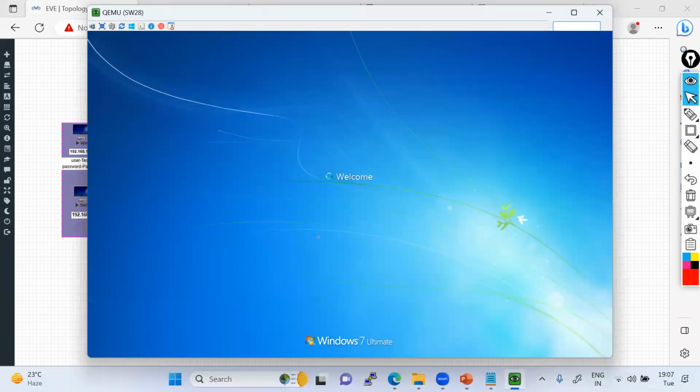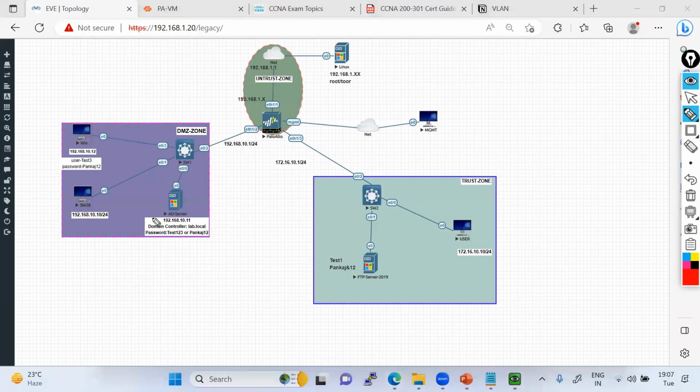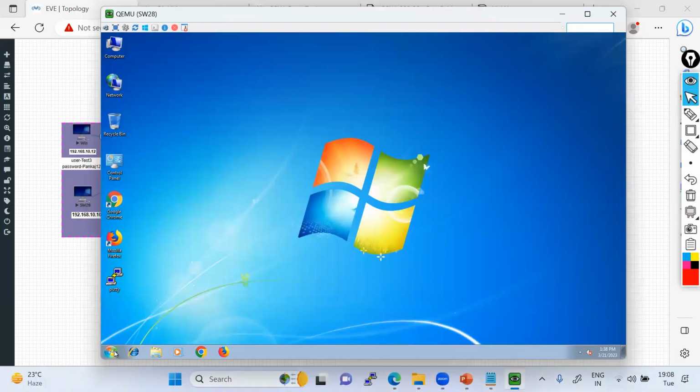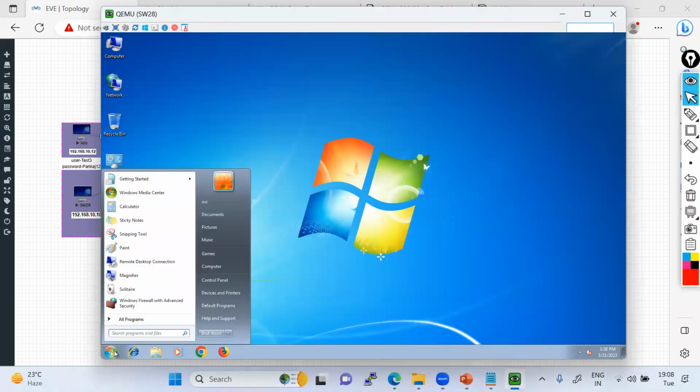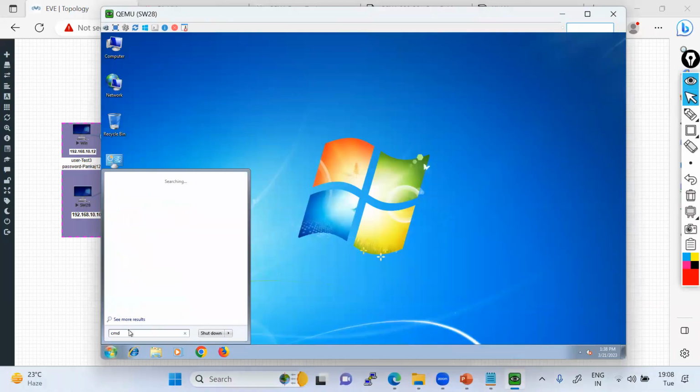We will try to do some kind of manipulation with the data, but for that, my PC should be able to reach this FTP server. This communication should be allowed. This is one requirement. Okay. If this is not going to work, we cannot test with data filtering.